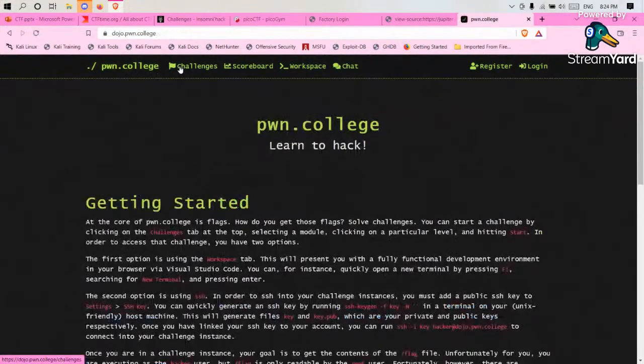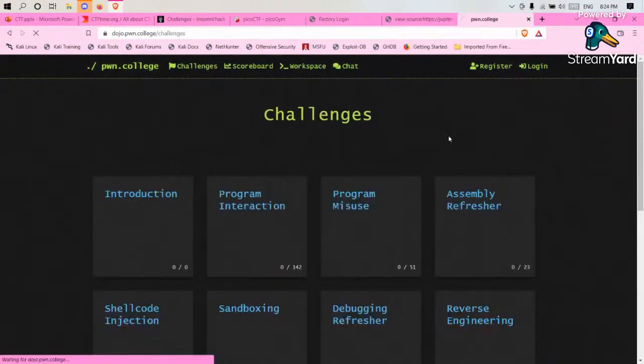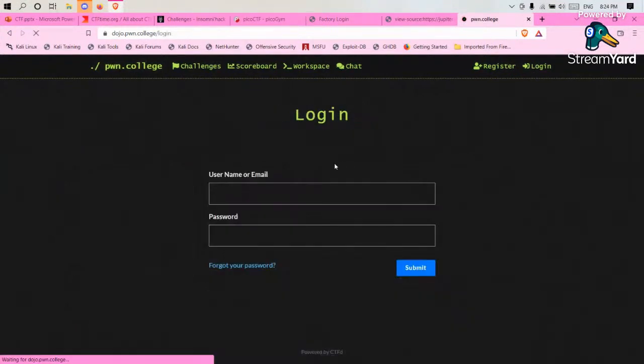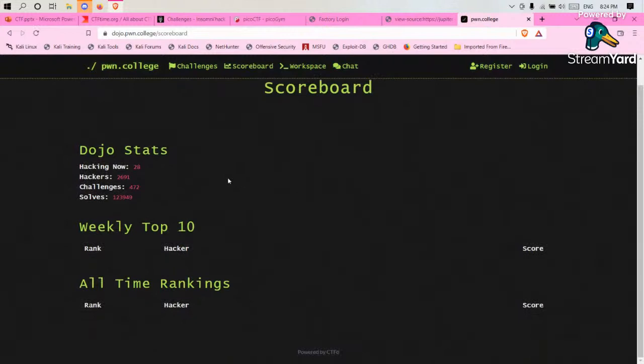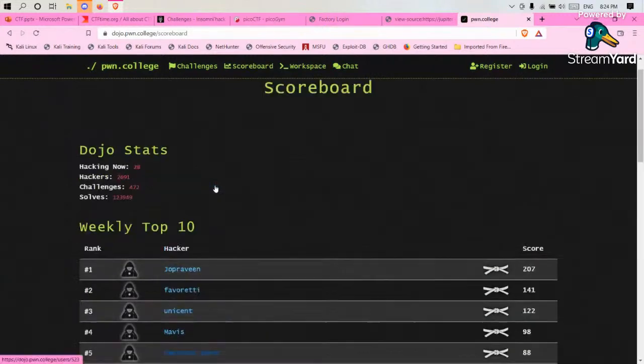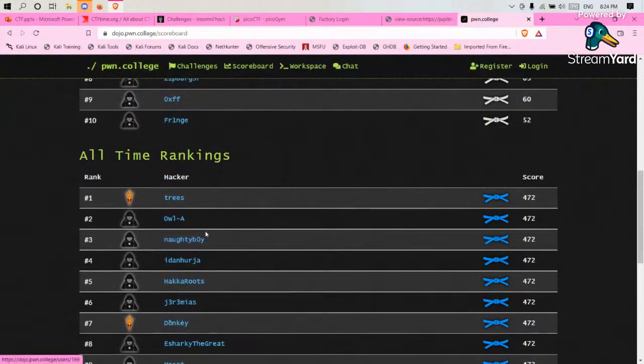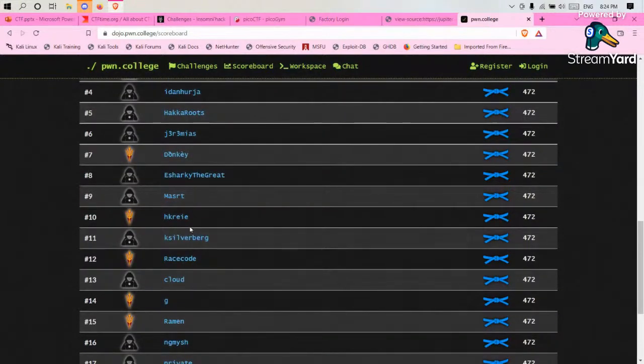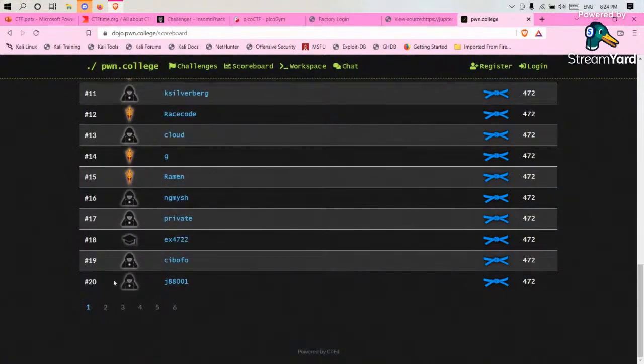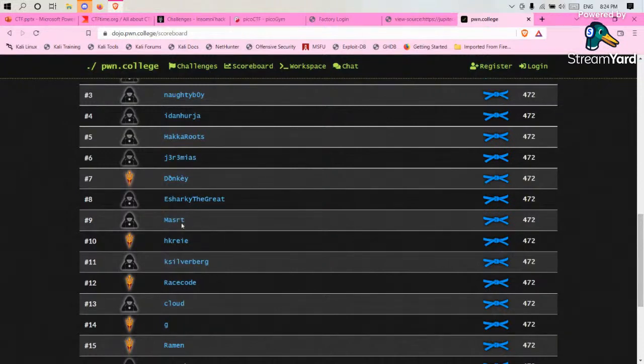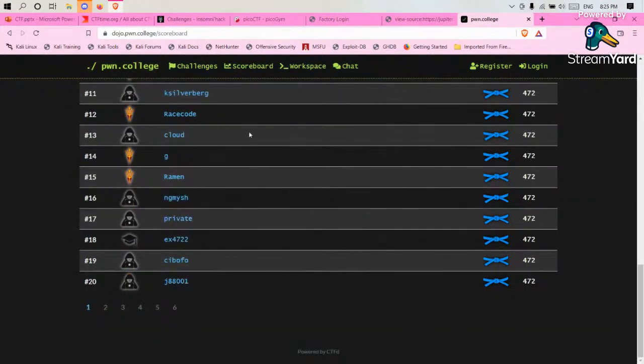So here, if I log in, let me show you the scoreboard, and you will see something great. Here, if you see the all-time rankings, you can see our final year senior, Naughty Boy sir, and also you can see the name of our third year senior, Masayati sir. So they have basically topped the chart here. You can see. So you will also be doing these things.